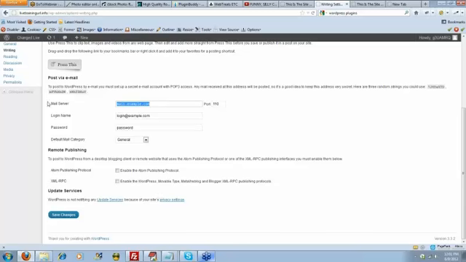Yeah. I've never used either the post via email or remote publishing area. Now, one thing down here says update services, and it says WordPress is not notifying any update services because of your site's privacy settings.